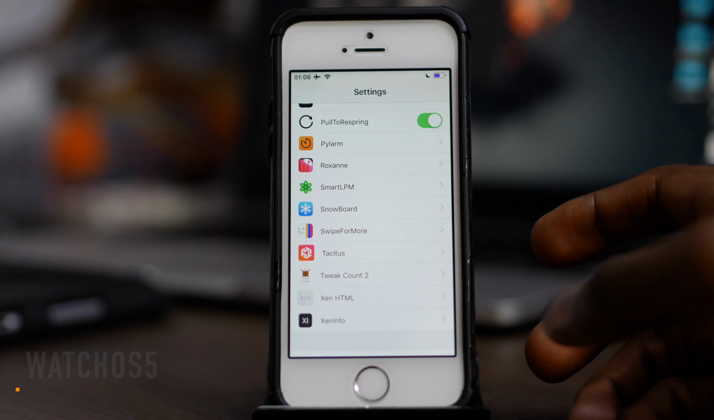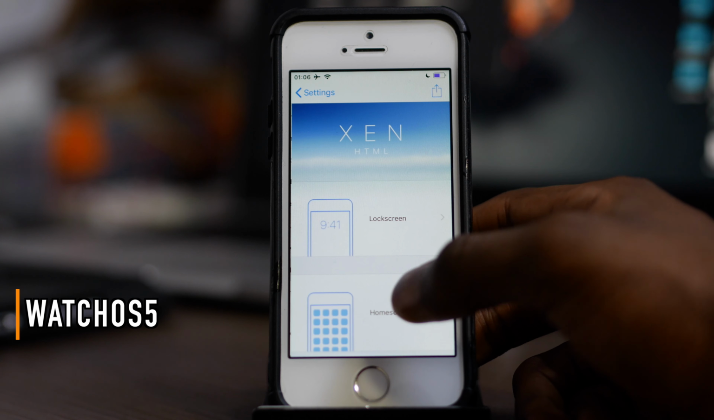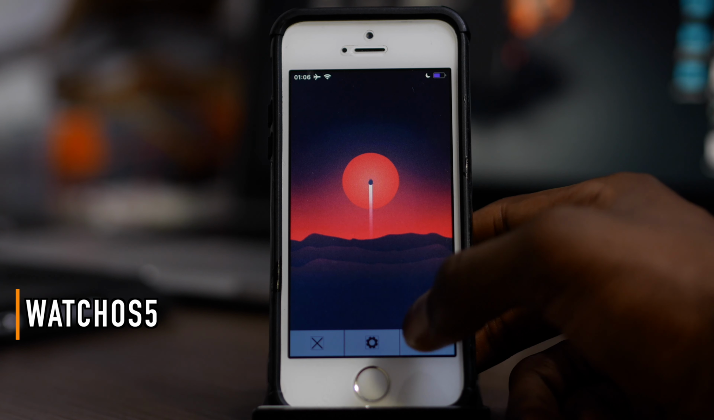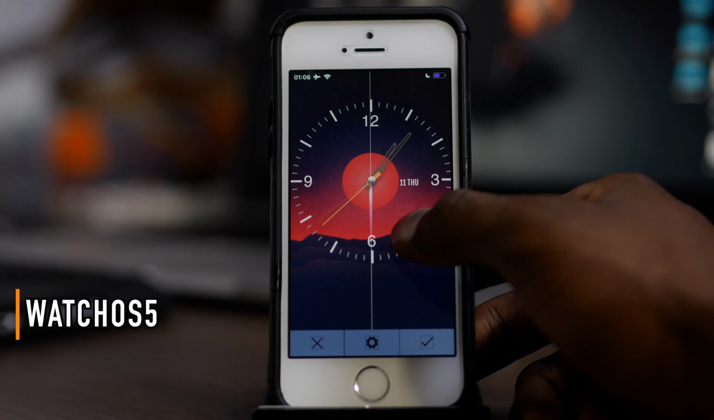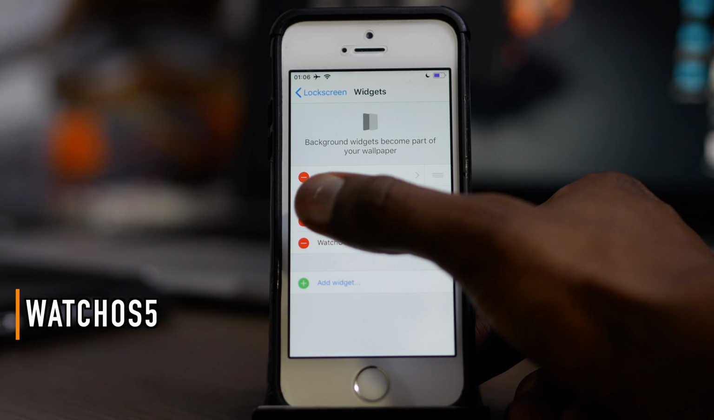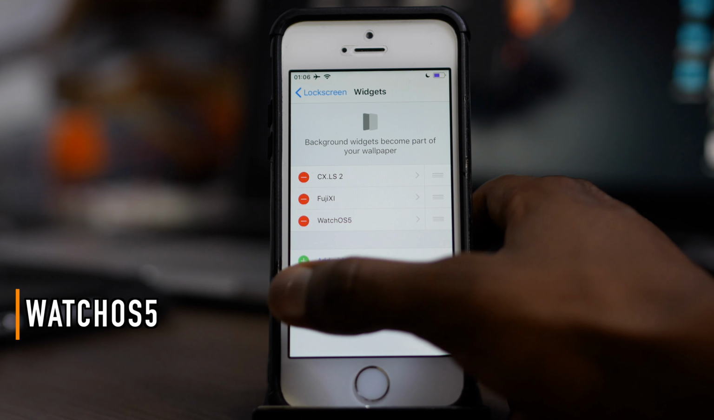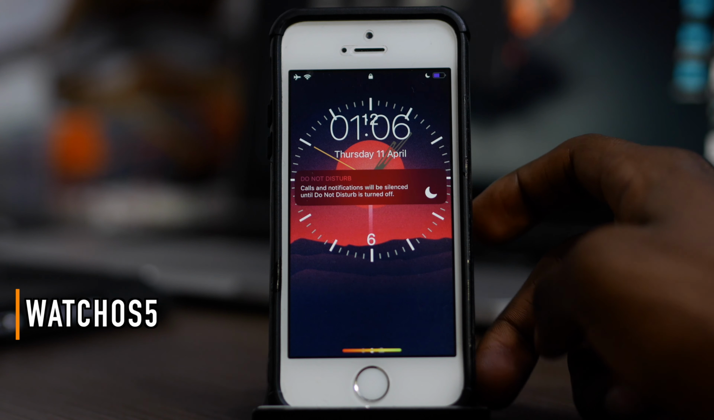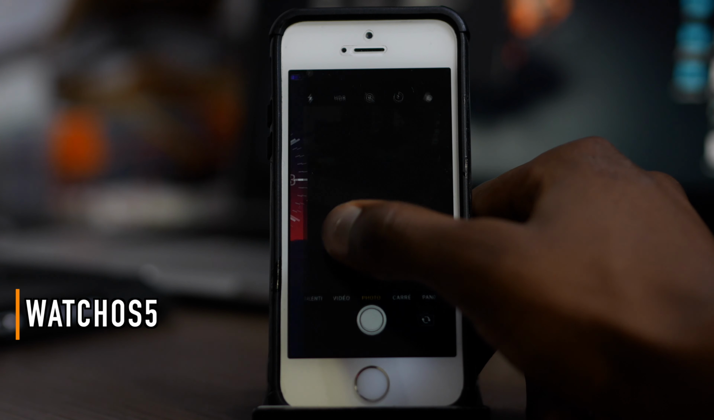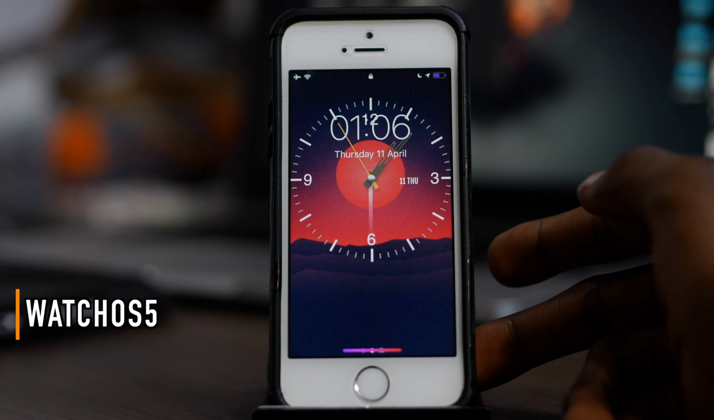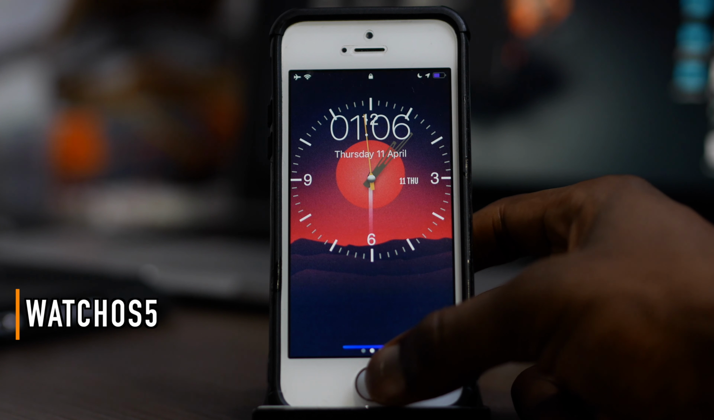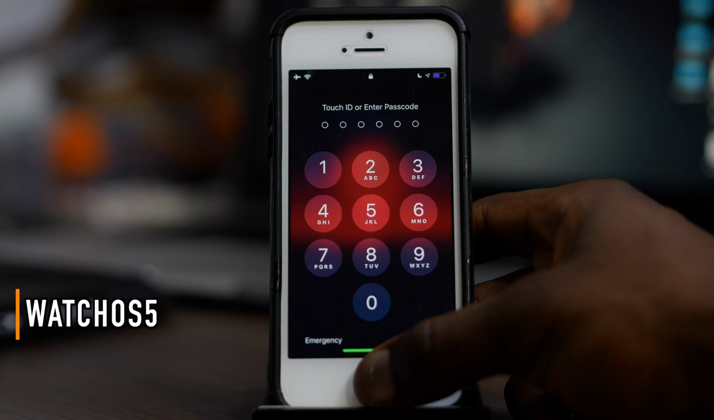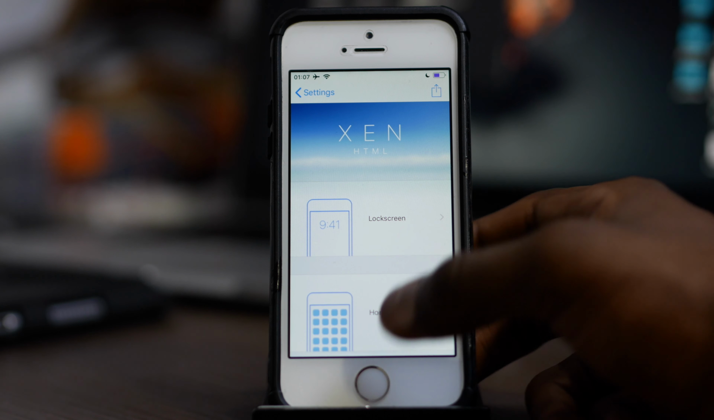The next tweak is called watchOS 5, and it's a Zen HTML widget. So I'll just show you what it looks like. You can just move the position of the clock, and I'll get rid of DVD, which I showed you guys in the last Jailbreak Wednesday. And this is what watchOS 5 looks like. It's a big analog clock right in the middle of your lock screen. I don't know what to think about it. It doesn't look as polished. You can move this down, by the way, and move it across your lock screen. But yeah, that is watchOS 5.